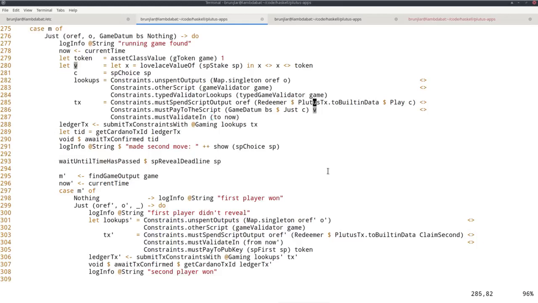And we need lookups, so we must provide the UTXO. And because we are consuming the script output, we need the validator. And because we are producing one, we need the script instance. Then we do the usual thing. So we submit, we wait for confirmation, we log. Now it's the first player's turn again.